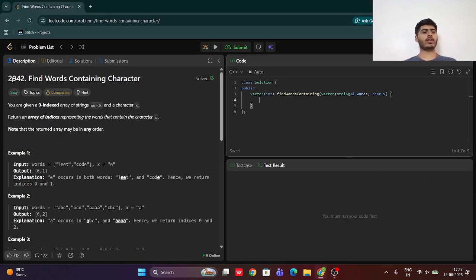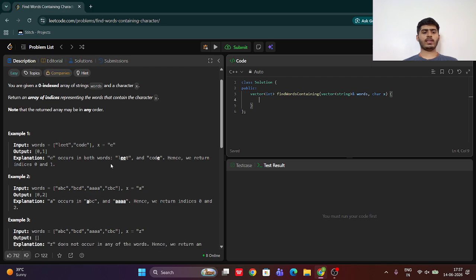Today I am going to solve question number 3942 from LeetCode, that is Find Words Containing Character. So in this question, I will be given an array of strings and a character. Now my task is to find the indexes from this array words which contain the character x.